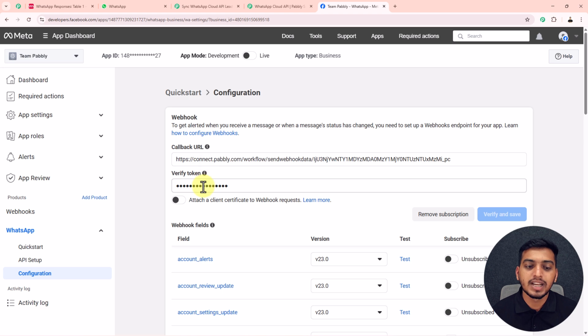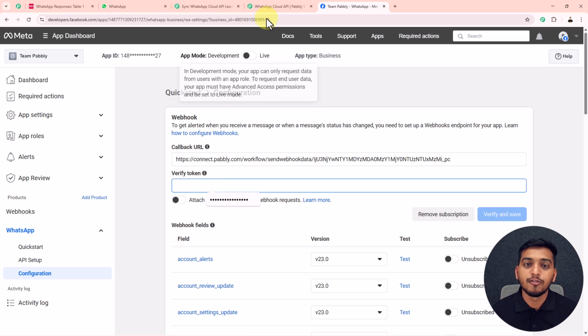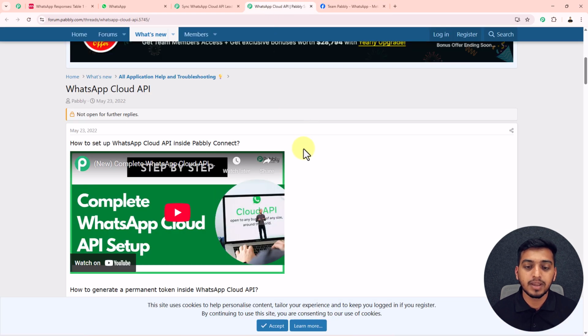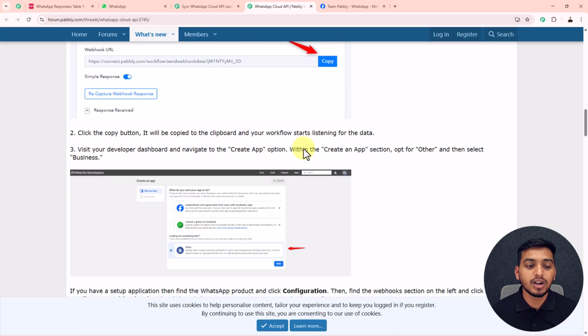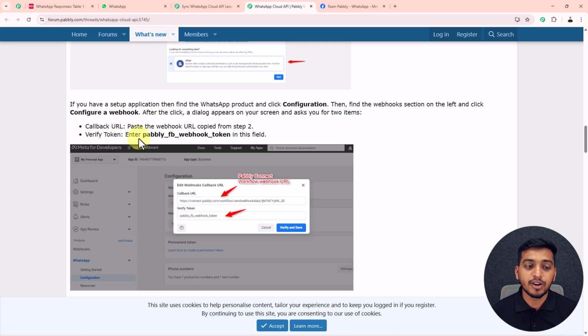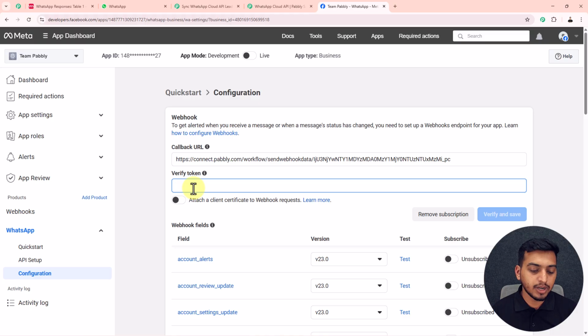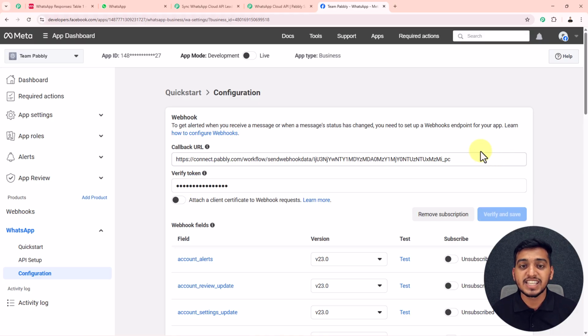callback URL box. And for this verify token, we will again go back to this particular page, and in here when I scroll down, you will see that this verify token is mentioned here. So I will copy this verify token from here and I will paste it inside this particular verify token box. And after that, I will click on this verify and save button.